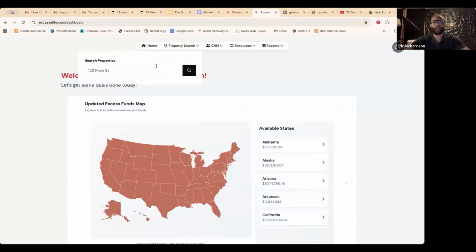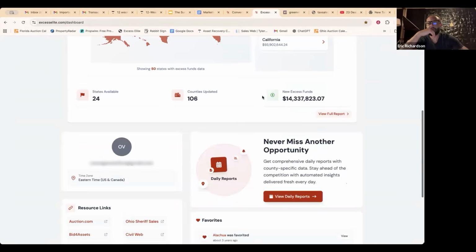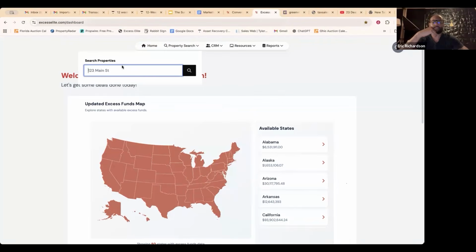Beyond that, they also have the property search. So if you had a property that you think has a surplus, you can just plug that property in here and it'll give you the full report. You don't have to necessarily always go into the lead database and try to locate it there. You can just use the property search and be able to find details on that.